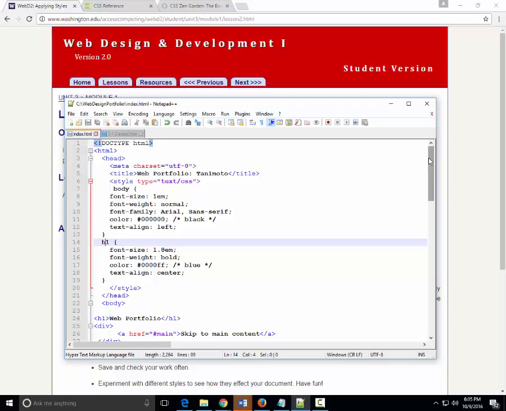in Notepad++. In this particular lesson, we're not going to be learning any new concepts. All we're going to be doing is adding a few more styles to our internal style sheet. Currently, we have body and H1 styles. And now in this next lesson, what we want to do is add styles for the P, for the div, and for the H2 tags.